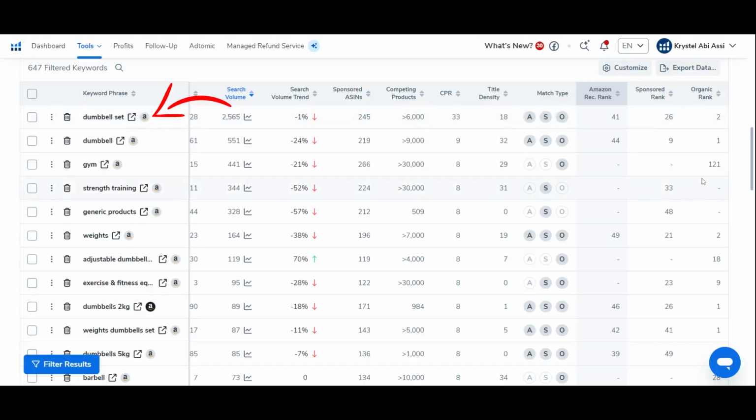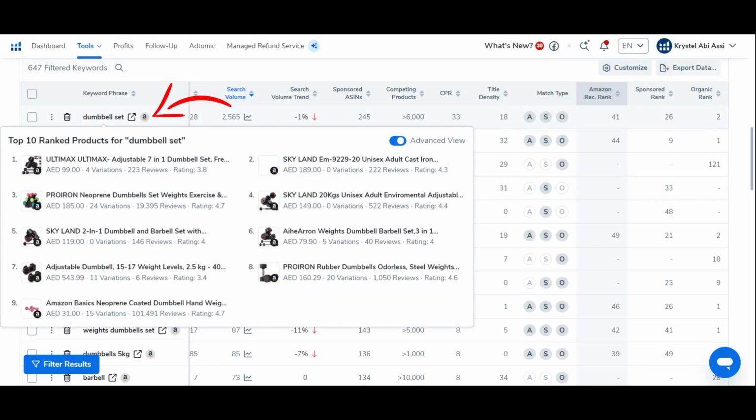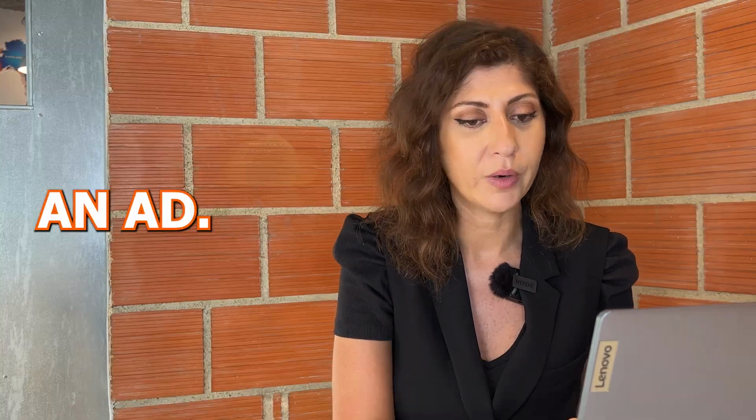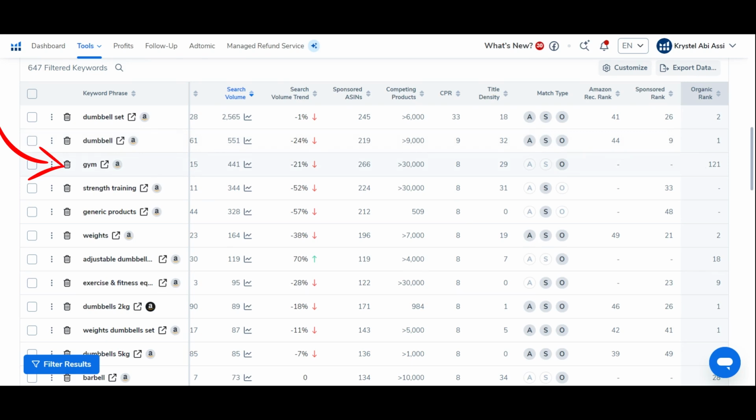So if you can see here as an example, this keyword, which is dumbbell set, this product that I'm trying to say is the direct competitor, is ranked number 2 organically and sponsored number 26, so it's showing 2 times on the main page. Same thing for dumbbell alone, ranking number 1 and number 9 as a sponsored product. So these would be 2 keywords that are very important for me to target, either organically, of course, ideally organically, or through an ad.